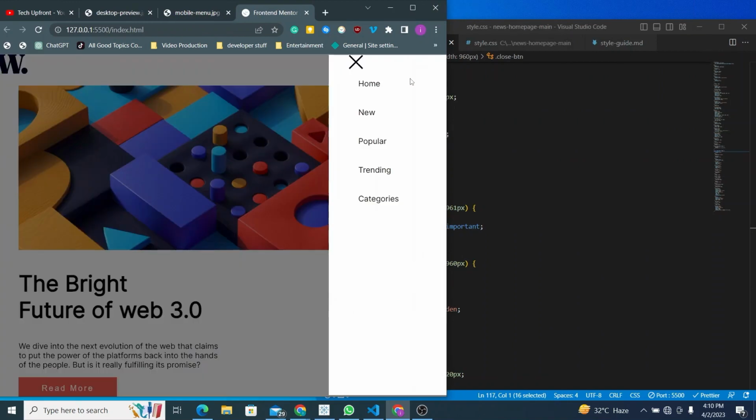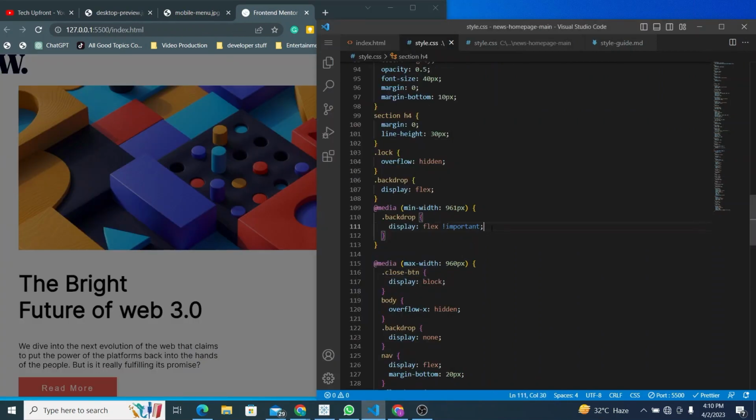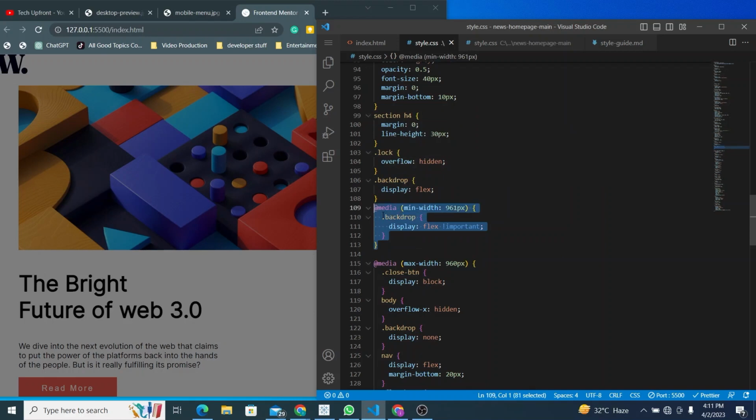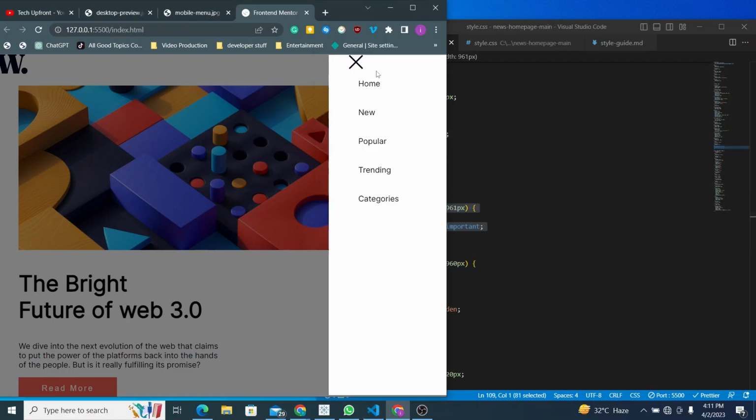And that's essentially why it needs to be in a media query. Because if you just put important here, every single time is going to be a display of flex. It's not going to be able to override. But since it's in a media query, it will only apply at certain device viewports.